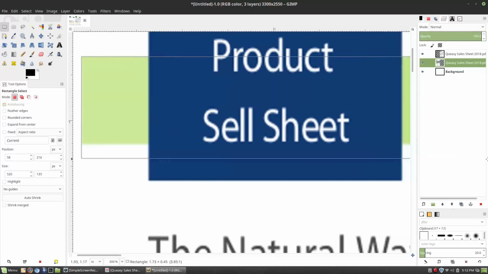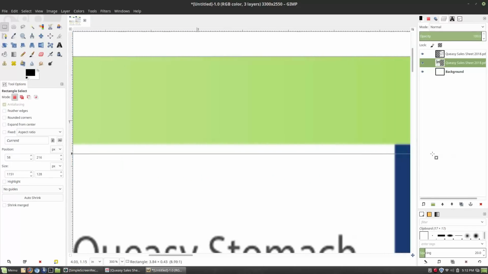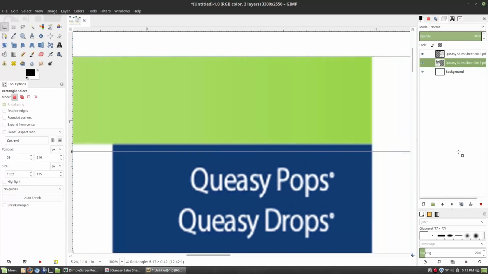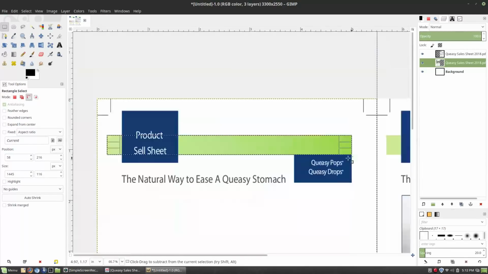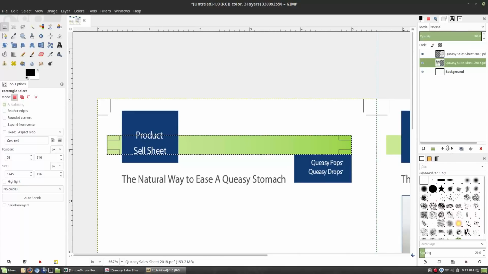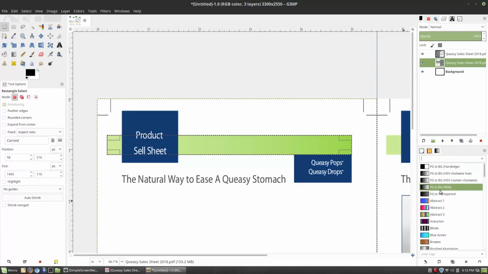Then I'm going to grab my selection tool here. I'm just going to select this all the way across. Now with that selected, what I'm going to do is come over to my gradients. I'm going to grab a foreground to background. I can just do a color to color gradient. So then this is going to take my foreground and my background color.